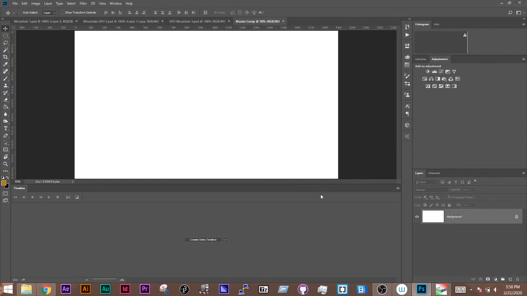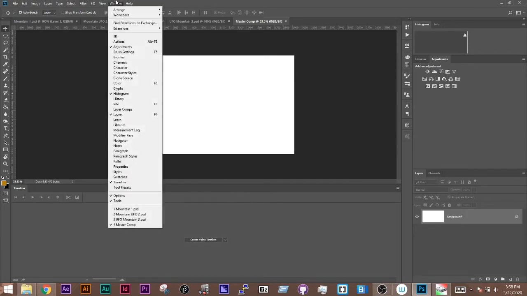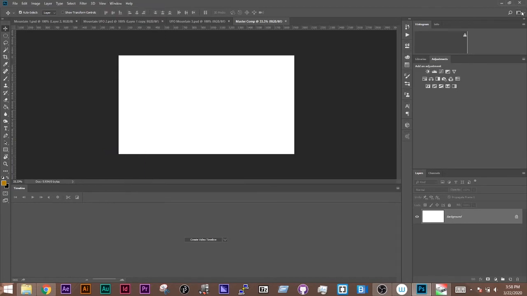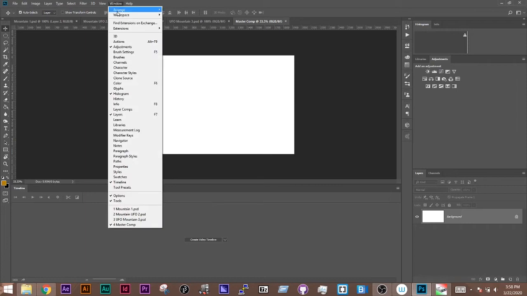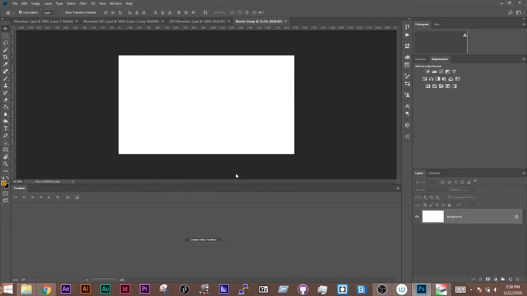And I'm going to make sure that I'm inside the motion timeline. And if you don't see this window down here for timeline, you can either go to Window and Timeline, or if you want to be in the right workspace, go to the top right hand side and choose Motion Workspace, or you can always go to Window, Workspace, and Motion, and you'll see this window down here.